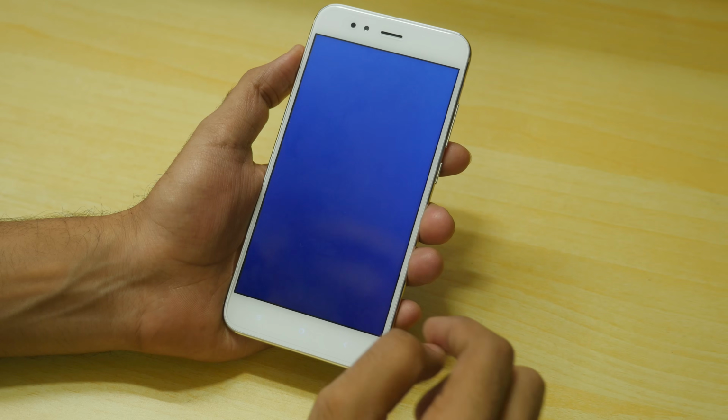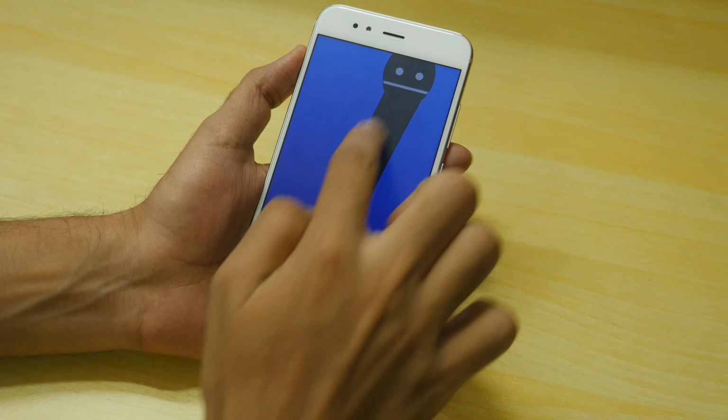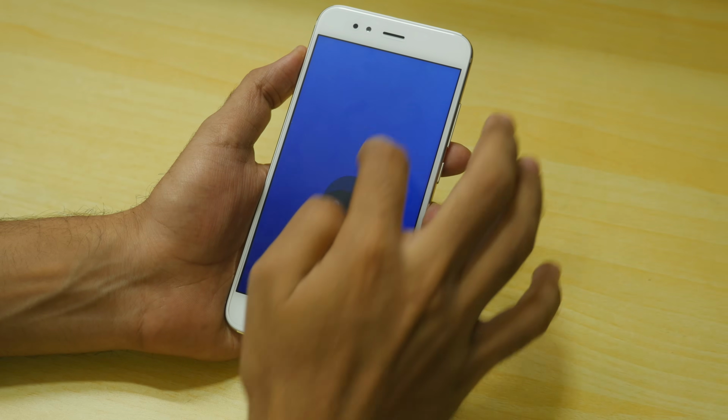But if you are someone who is not going to flash custom ROMs but wants to root their device without breaking OTA updates, then this is the video which you should follow.